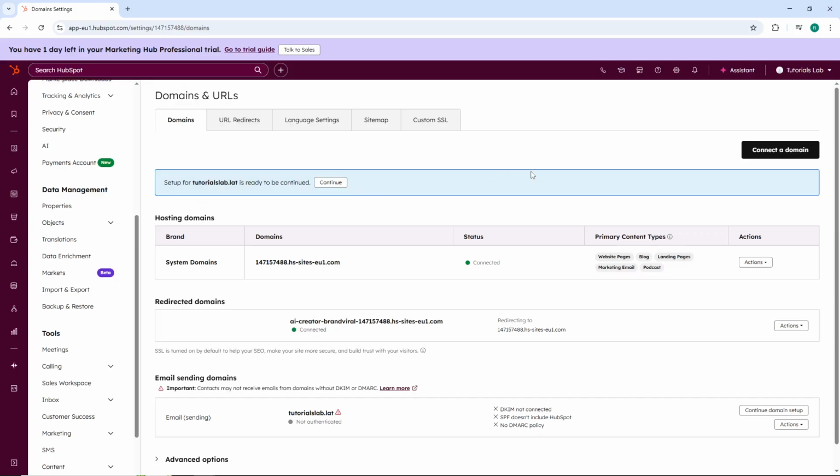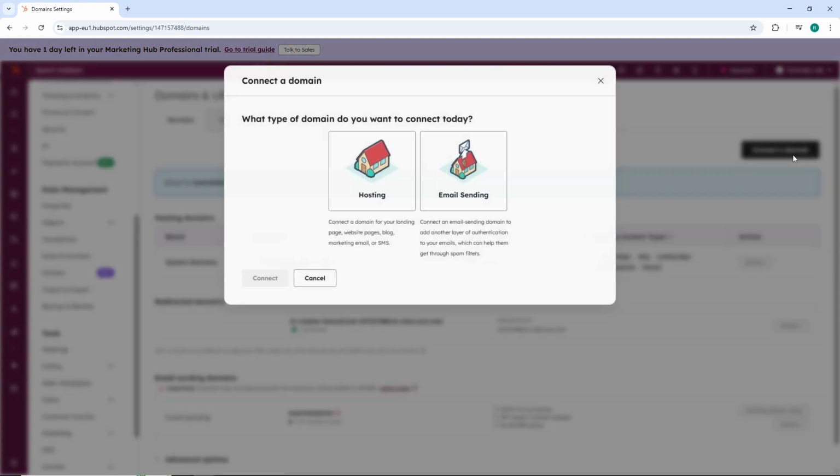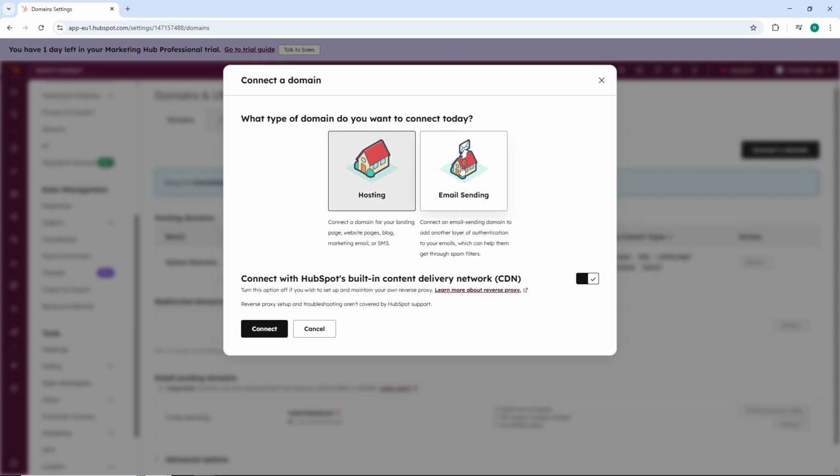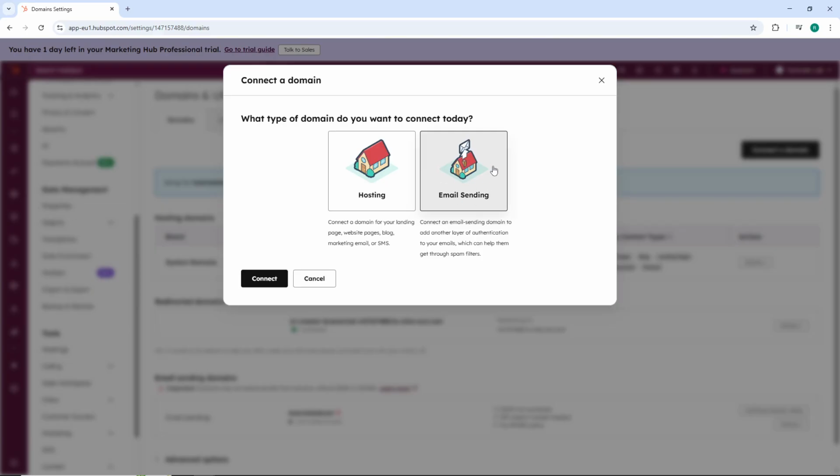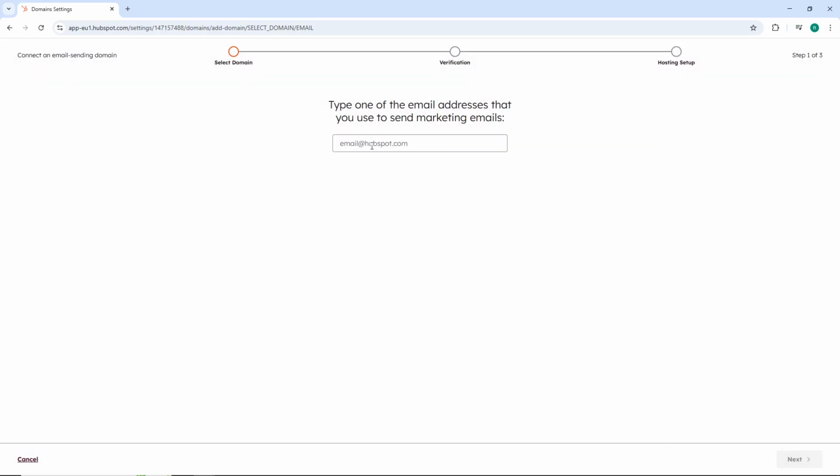Under the Domains and URLs menu, you'll see an option to connect a domain. Click on it, and a pop-up menu will appear presenting you with two distinct options, one for hosting domain and another for email sending. Since we're focusing on email today, choose Email Sending and then click Connect on the bottom left part of the pop-up menu. This tells HubSpot exactly what type of domain connection you're setting up.